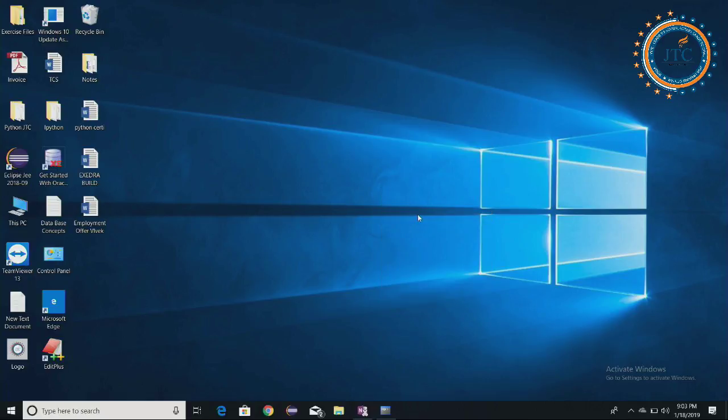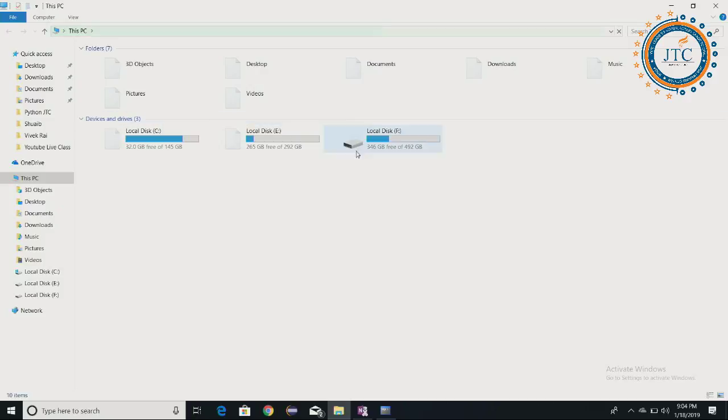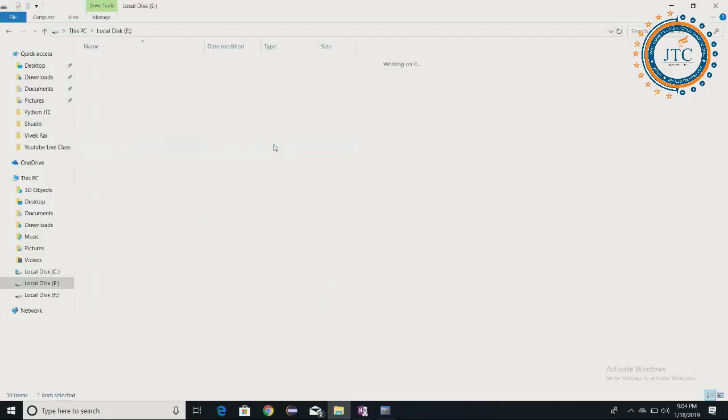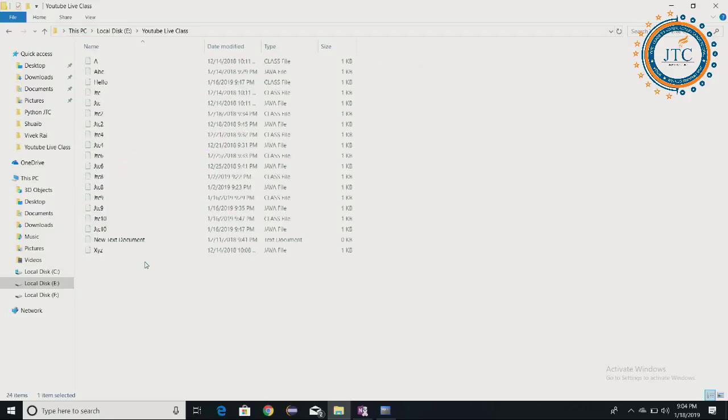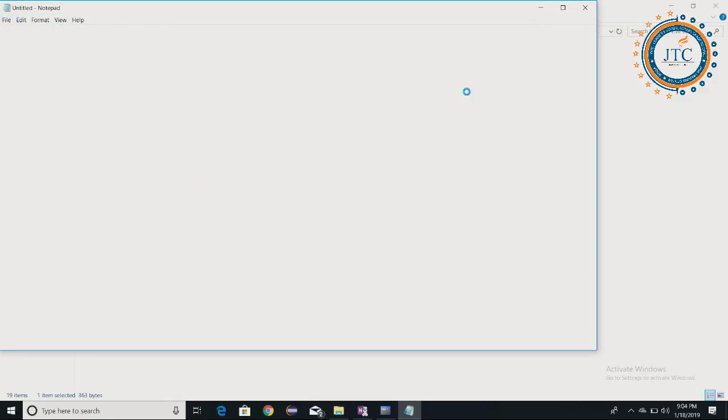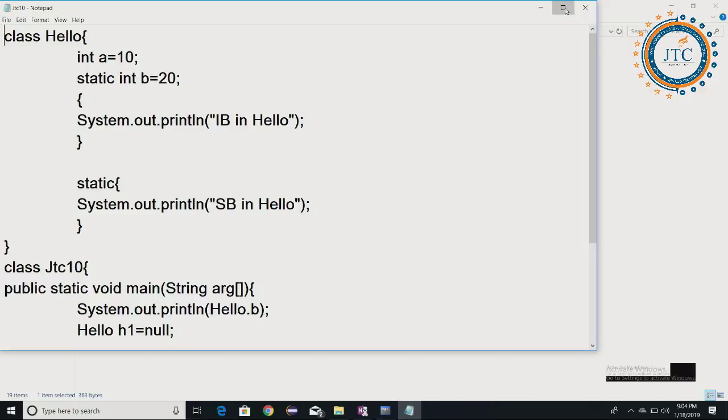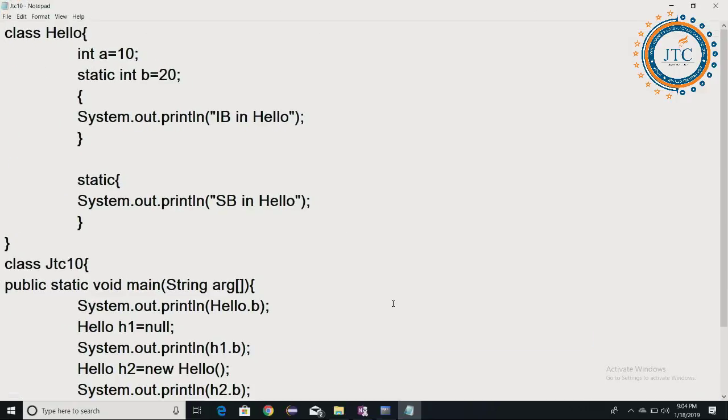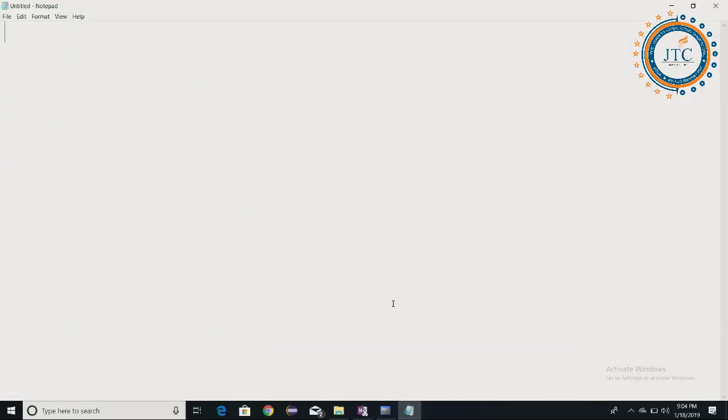Let's write one example on the basis of the previous classes, whatever we have discussed. I explained all the things on the board yesterday, and now we will discuss all of this on examples. Here, let me write it and show it to you.